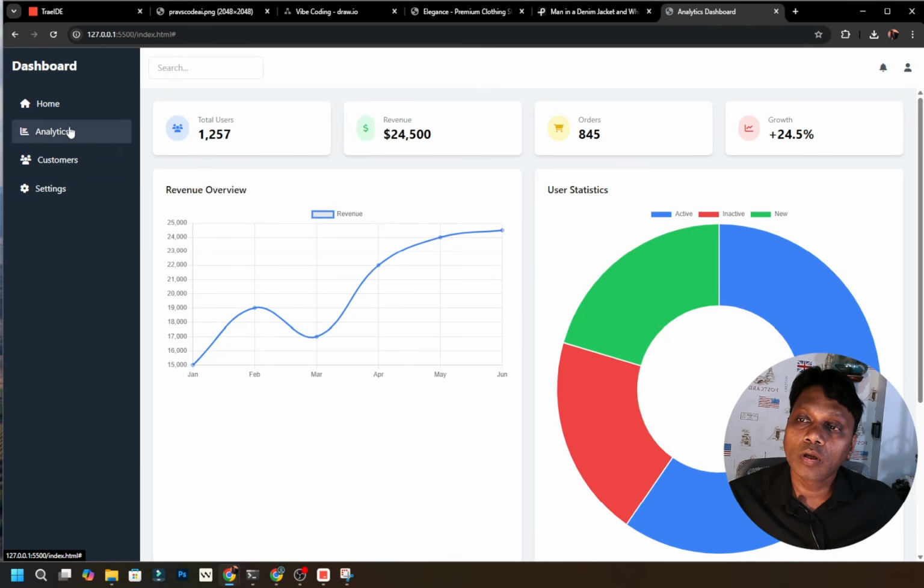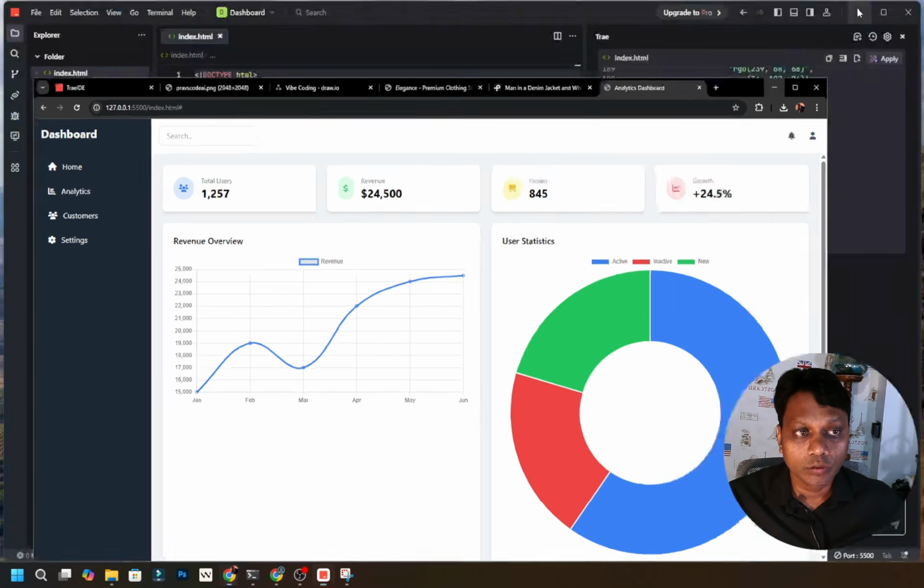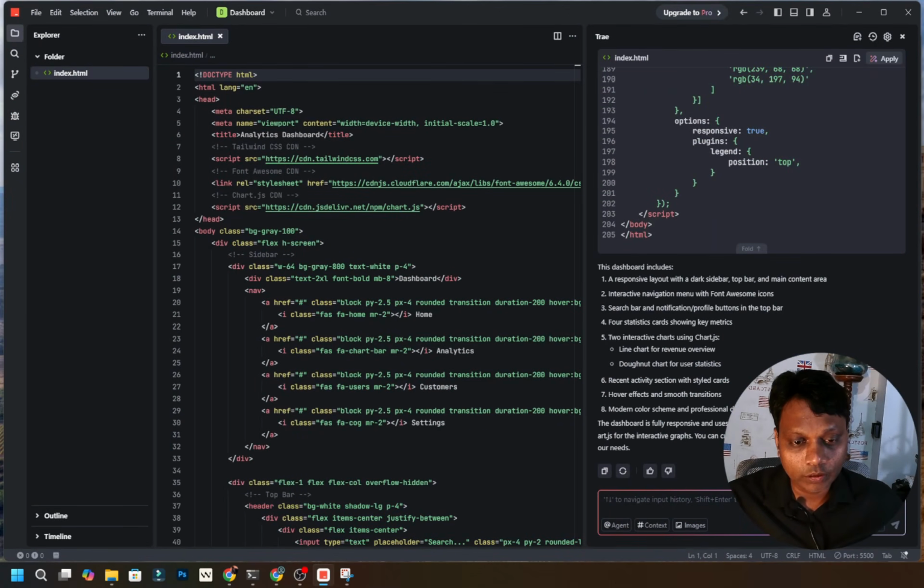So, and then connect each page, so that once we click it, it just jumps to that page. So let's ask the AI to do that.